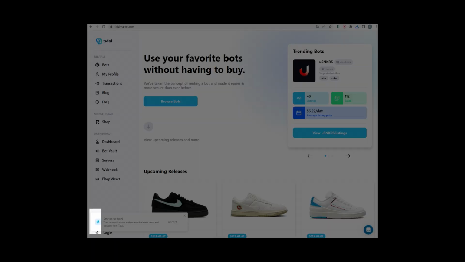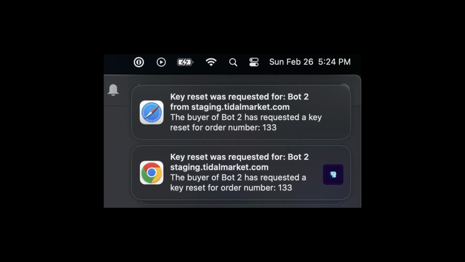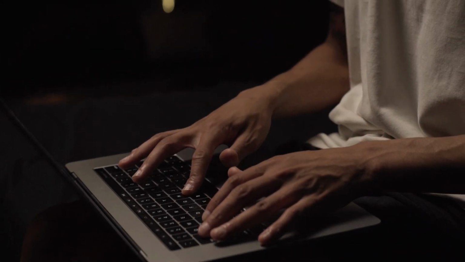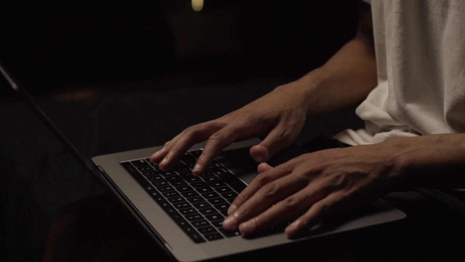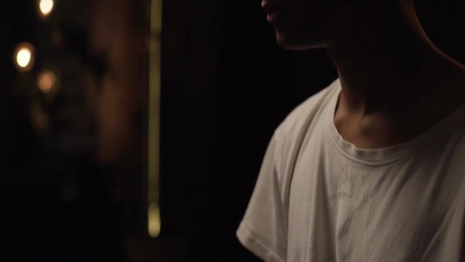You should also turn on notifications for the website itself by clicking on accept on the bottom left-hand side, and that way it can notify you whenever a buyer needs assistance. This works for both Google Chrome and Safari. As a seller, being as responsive and helpful as possible can go a long way, and it's especially crucial if you want to build a solid reputation in the scene.